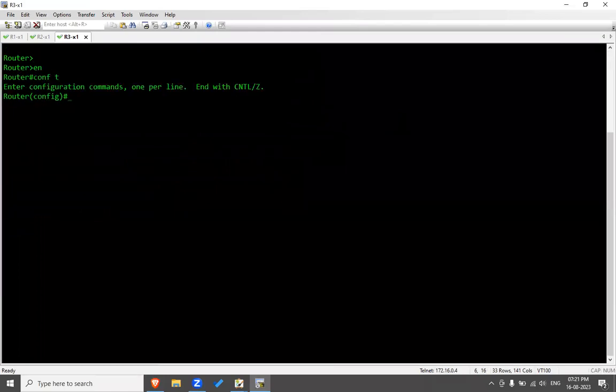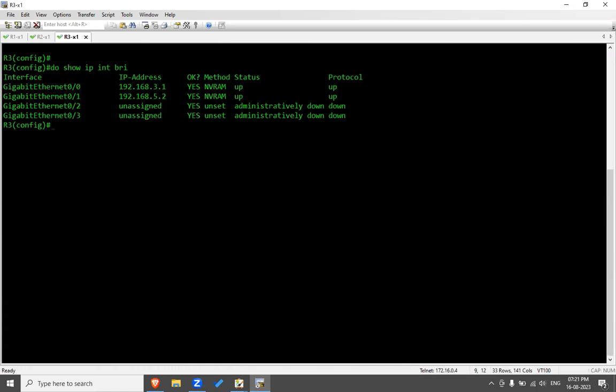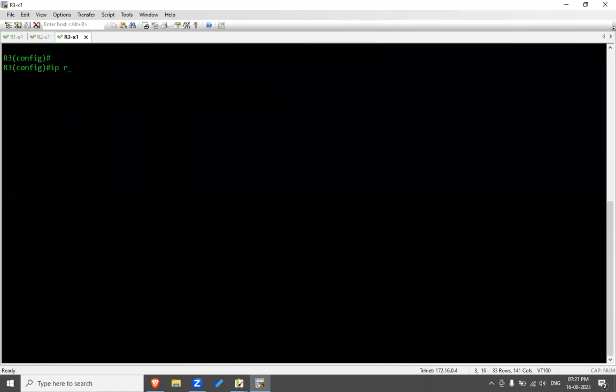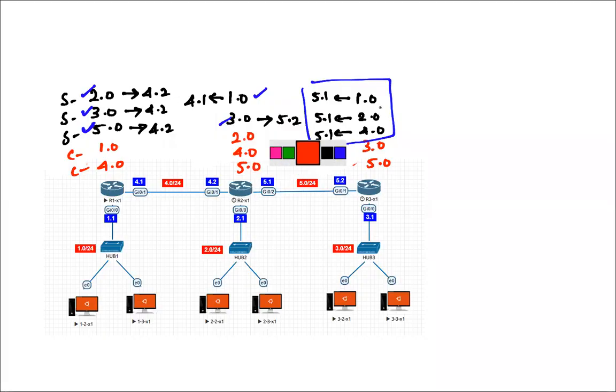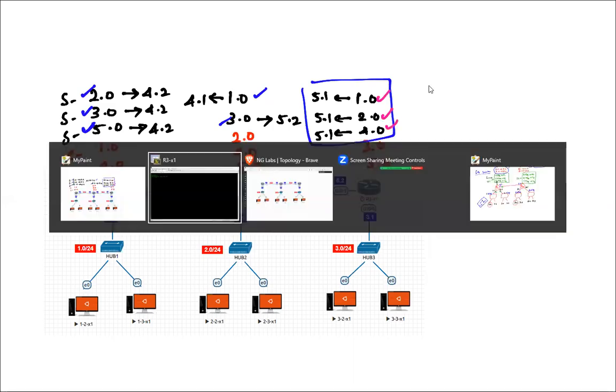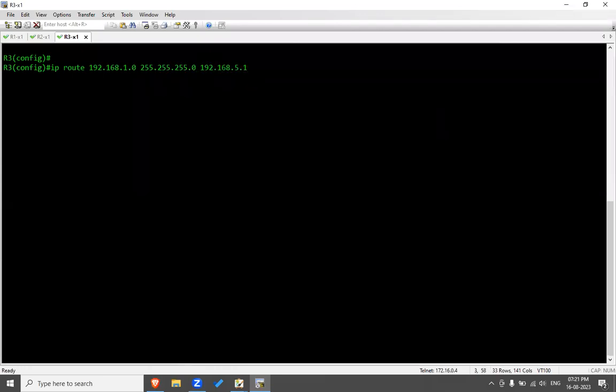First thing first, enable, config terminal, hostname R3. We'll check the interface IP addresses with the command do show ip interface brief. Yes, IPs are already configured. Good. ip route, give a space after that, 192.168.1.0. We have to configure 1.0, then 2.0, and then 4.0. Let me do it real quickly. So 1.0, 255.255.255.0, 192.168.5.1, that is the next hop IP, right?